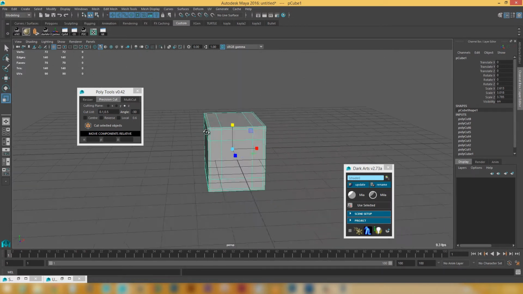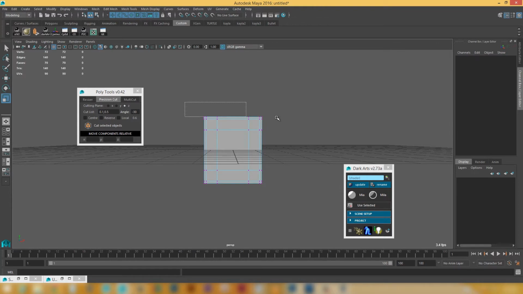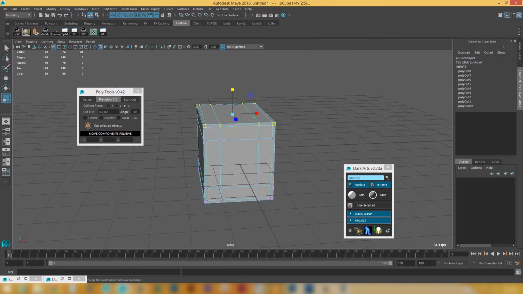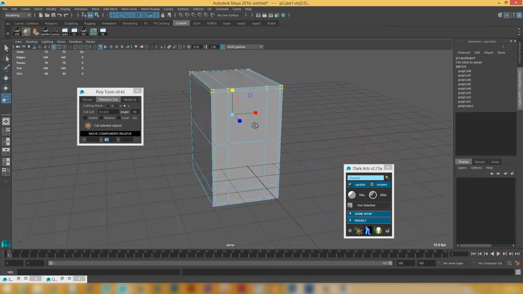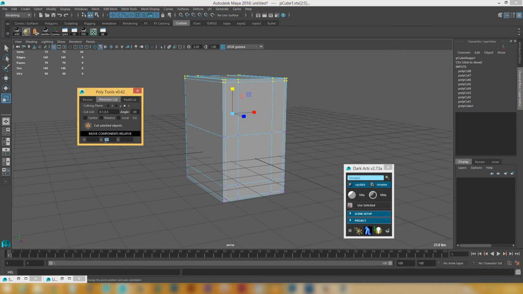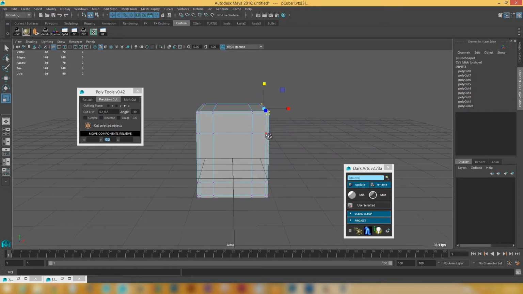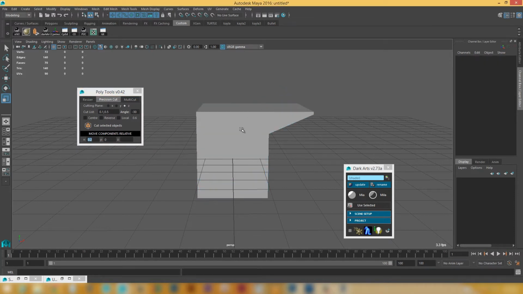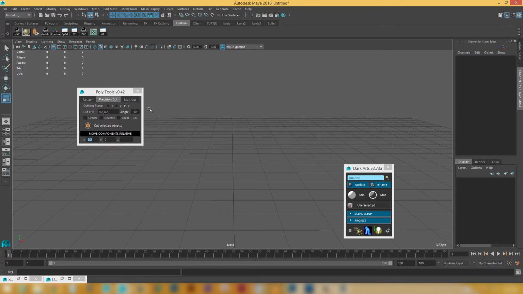Okay, one of the other little features that's in it that I'm surprised isn't just an actual tool inside of Maya is just the ability to move components by a set amount. Usually you have to use MEL or something just to do that nice and easily. But just in the Dark Arts poly tools, you can now select some components and quickly move them to wherever you want them to go. So nice way of modelling. Okay, so that's the poly tools.